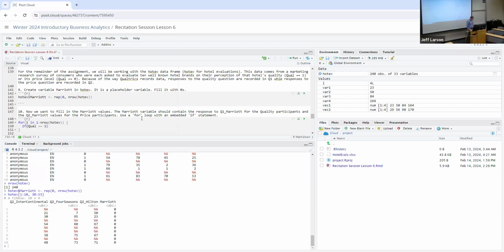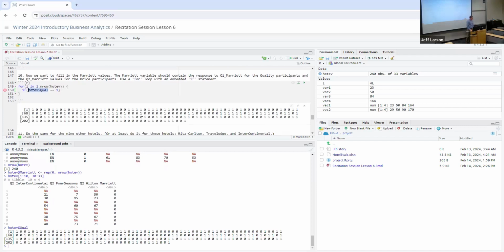What's the problem? I've got two problems actually in this statement. Number one is qual does not exist. It only exists within hotel evaluation. So I need to check if the HOTEV$qual value is equal to 1. I'm also missing something here. Remember, an if statement can only check one value at a time. HOTEV$qual is a vector of length 240. It cannot evaluate all 240 at the same time, which is why I'm doing the for loop, and I need to index it with bracket i.